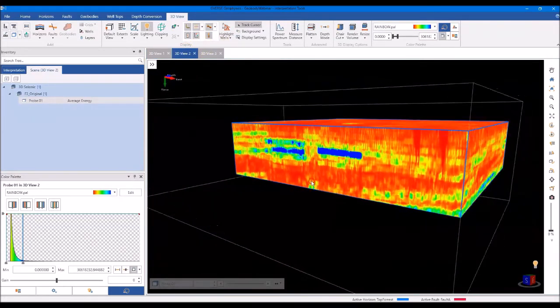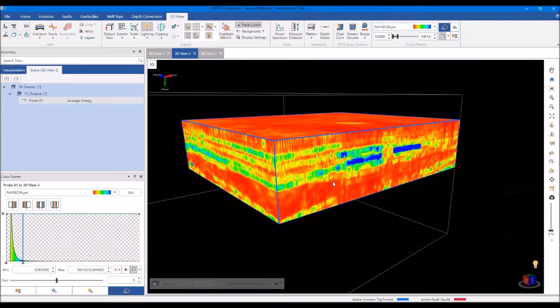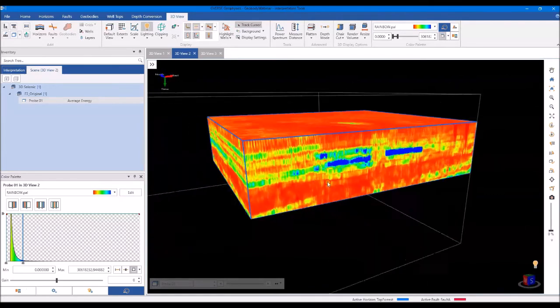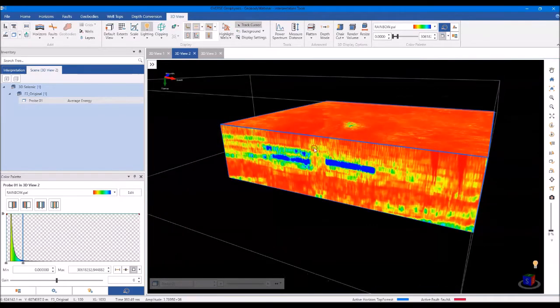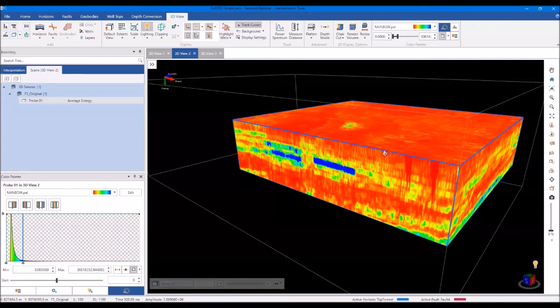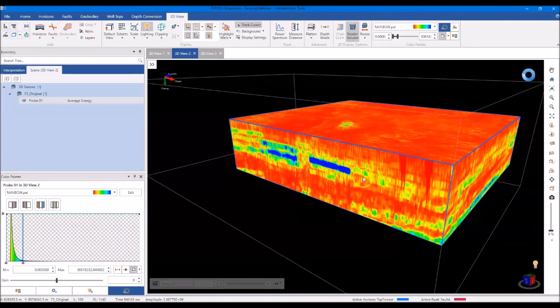This is a probe from the average energy volume. A probe is basically just a cube with data displayed on all 6 sides. Right now I'm looking at this probe from the average energy cube, and there's that same feature that I want to pick as a Geobody. Now, if I render this as a volume by pushing this button up here and clicking yes, that's going to take data from the average energy cube and fill it into this probe, filling up this little box that I have on the screen.